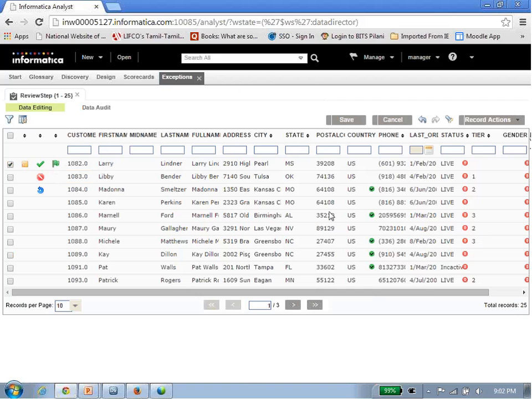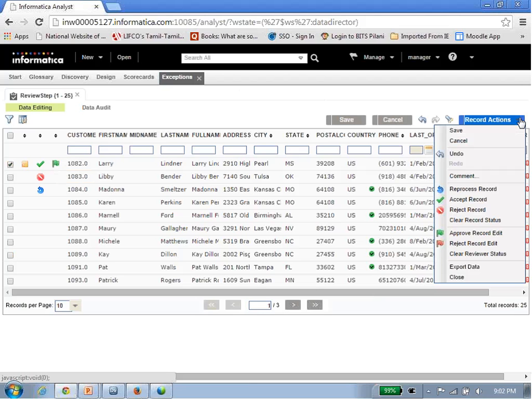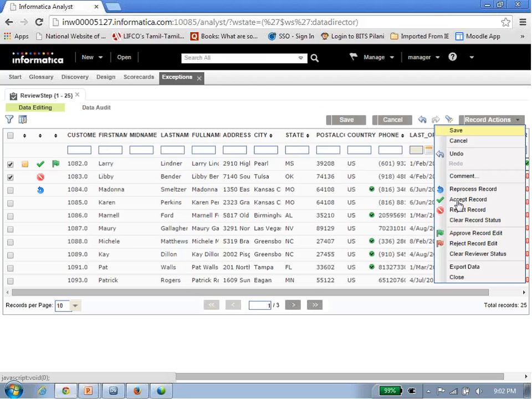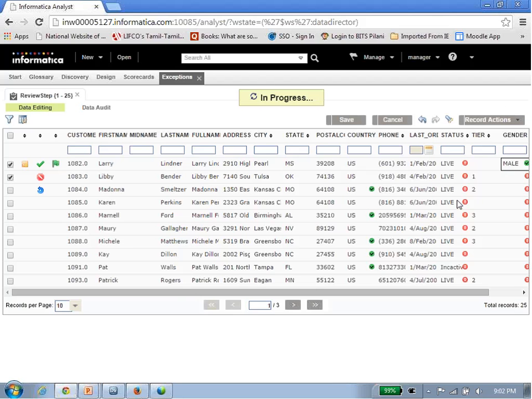So the reviewer will look into the changes that the data steward has performed, and the reviewer has the right to overwrite what the data steward has performed. In this case, say a gender which was not validated, there is still an option for a data reviewer to change it at this place and make sure the records are approved or accepted. Once we set the record to be accepted, all these records will now move to the target.